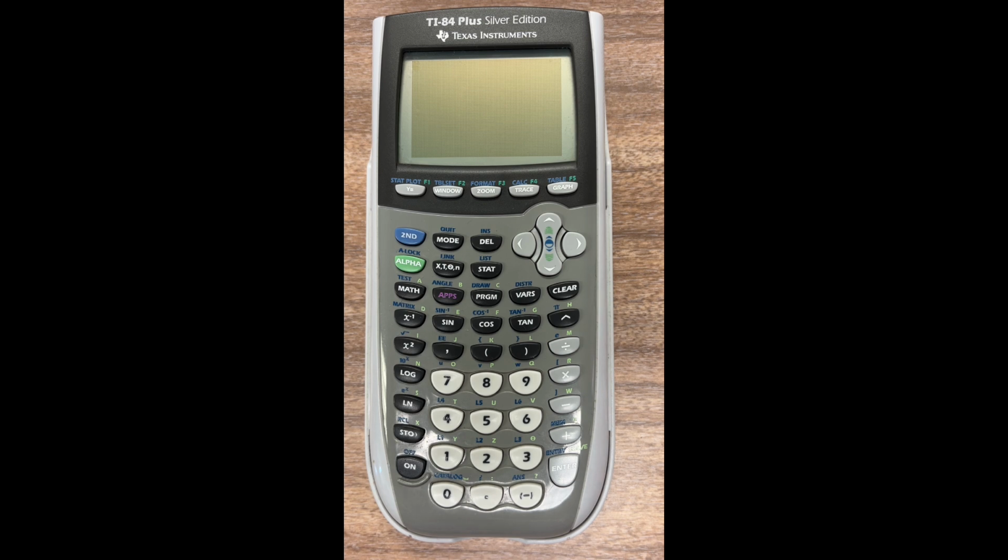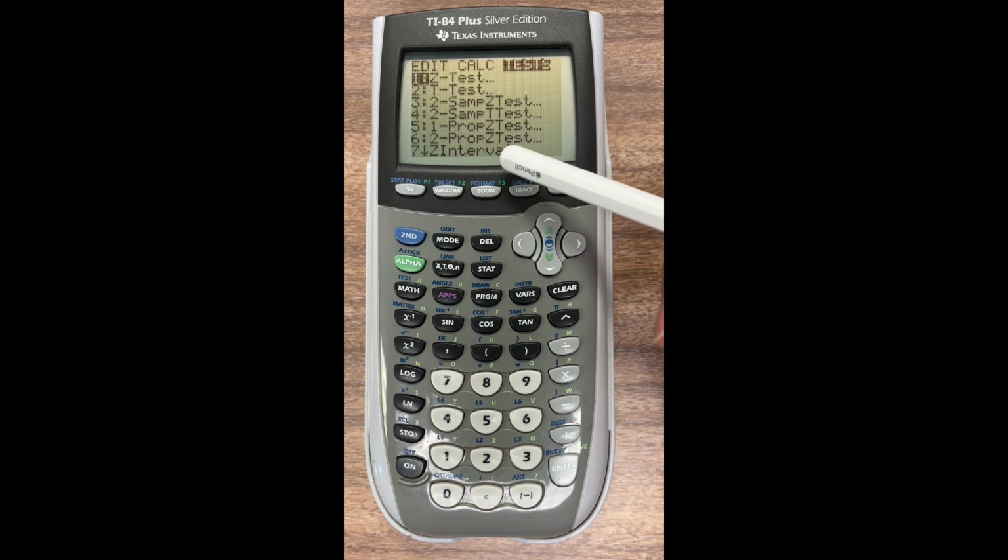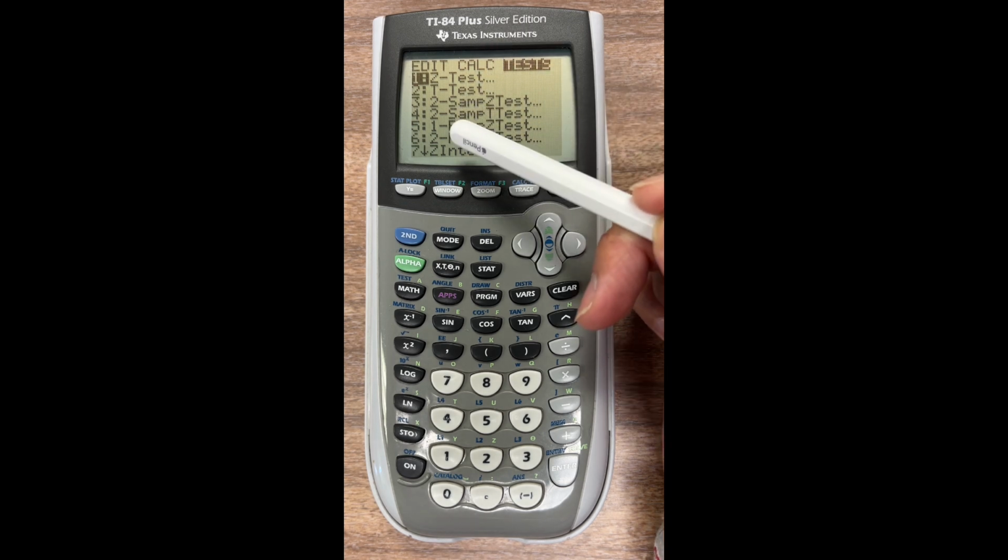So using a TI-84 graphing calculator, you go to your stats menu here. So we use the stats. On the top, you have some options. We're going to go to the test way over here. And it depends what you are using. You can have a 1 sample t-test or a 2 sample t-test. I'm going to show you the 1 sample.